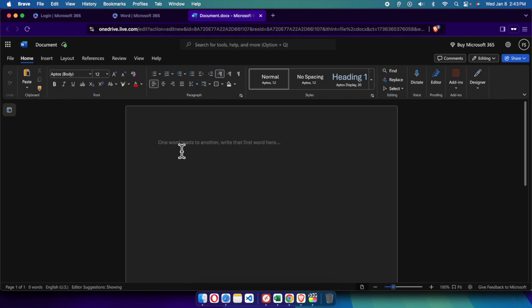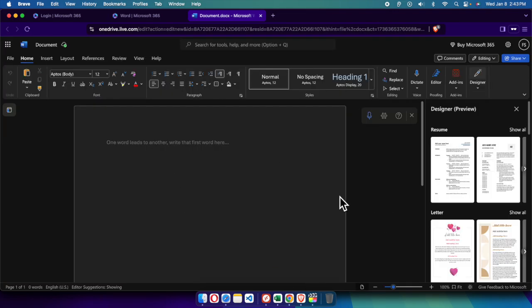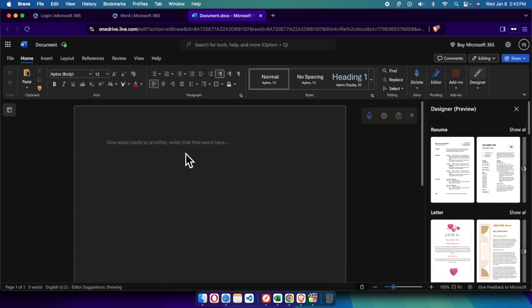This is the official free version from Microsoft. Sometimes you will get this type of warning. Just press the OK button. This is nothing, just ignore it, and once you press OK, you will see this is the complete look of Microsoft Word. And in this way you can also explore Excel and PowerPoint the same way.